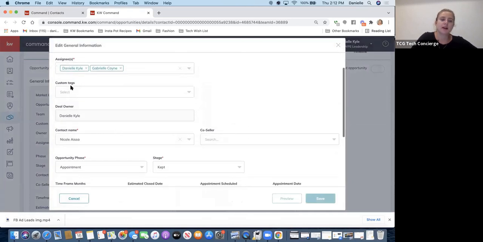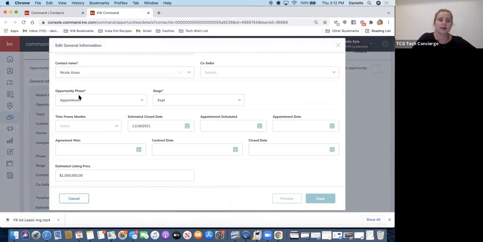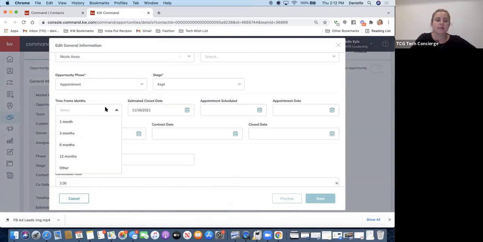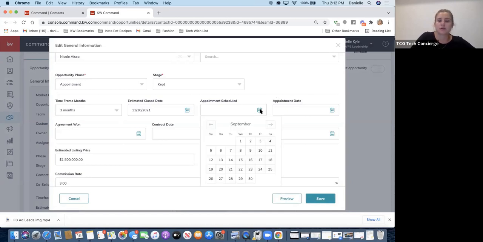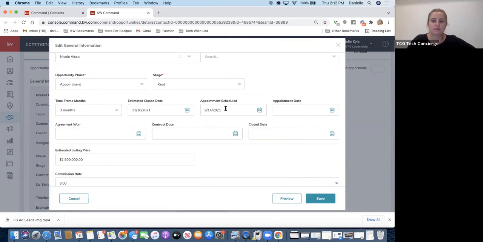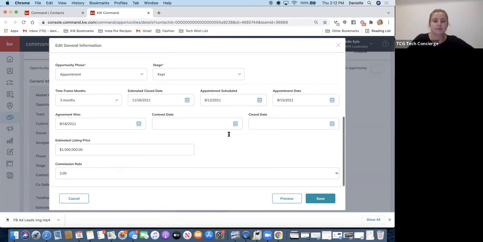Some of these fields I already had the opportunity to check out, but time frame, let's say it's like 3 months. Appointment scheduled is something that I should have already filled out, right? Because we kept the appointment already. So let's say it was scheduled for September 4th. Let's say we scheduled it the 12th for the 15th. And then let's say they signed the agreement today. So I'm going to fill out those dates.